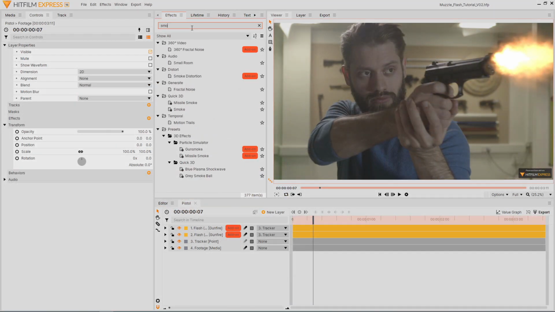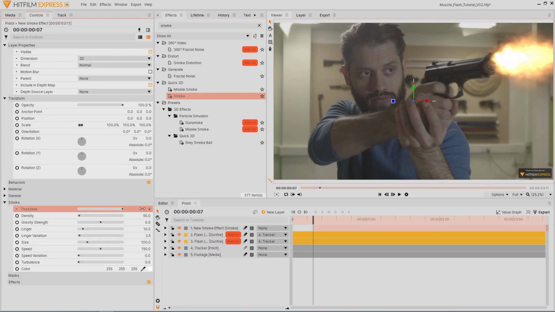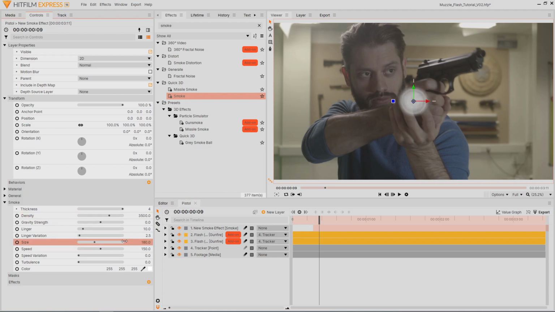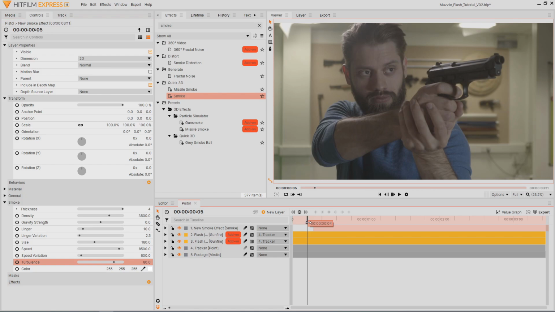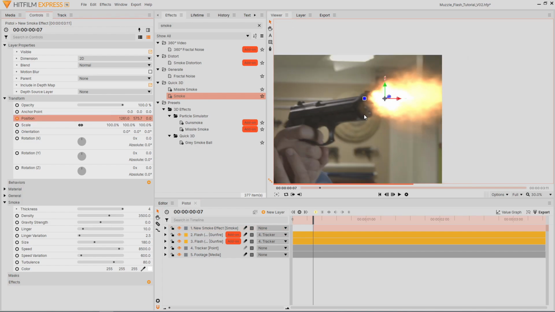Another detail to add to these gunshots is a puff of smoke following each muzzle flash. This can be done using the quick 3D smoke effect. I adjusted the settings to be the right size and density, then animated the position to start at the gun and fly off screen over a few frames.